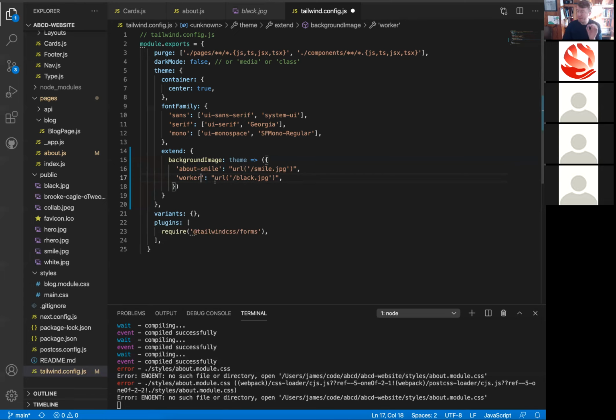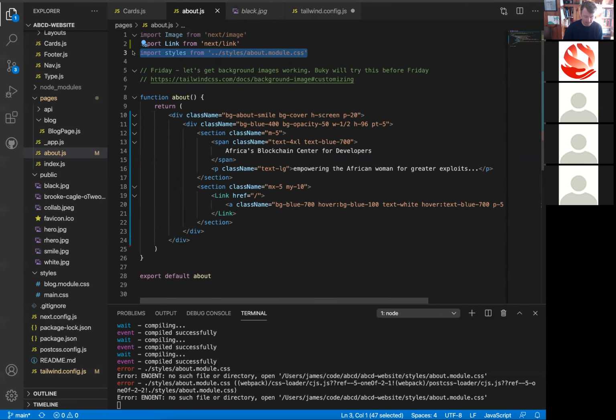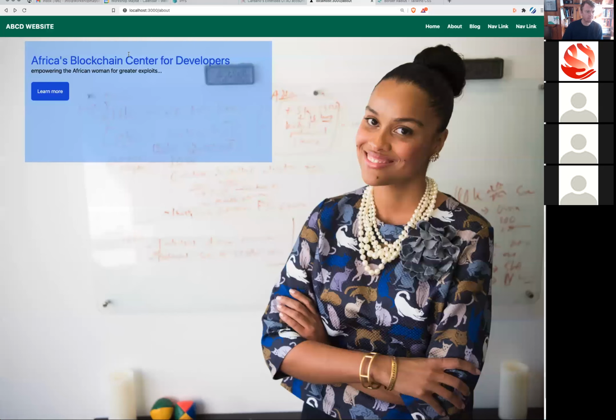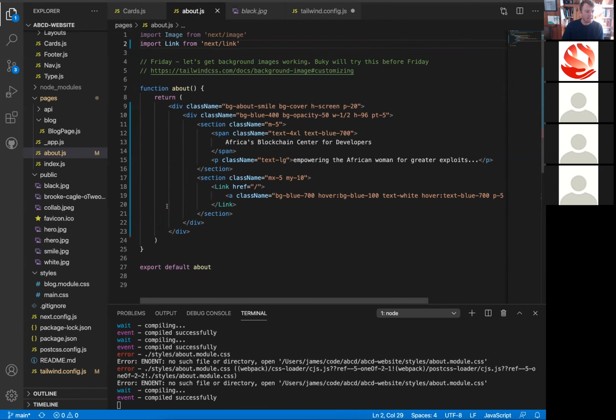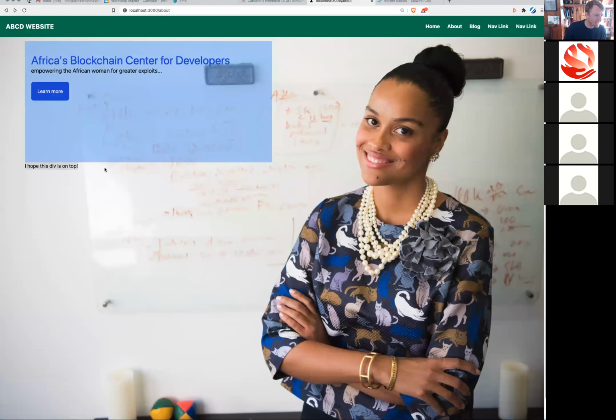Now, the way these background images work is they can be used on a full screen div, like we're doing with this one here that covers the whole screen, the height of the screen, all the way across. I have to delete this import here because I deleted that file. Save that. So far so good. But suppose I make another div underneath this one, and let's just put a paragraph here that says, I hope this div is on top, because that was one of the problems we were trying to solve. And sure enough, it is. That div is on top.